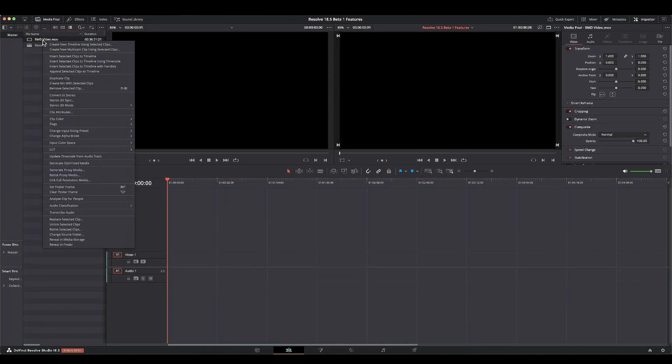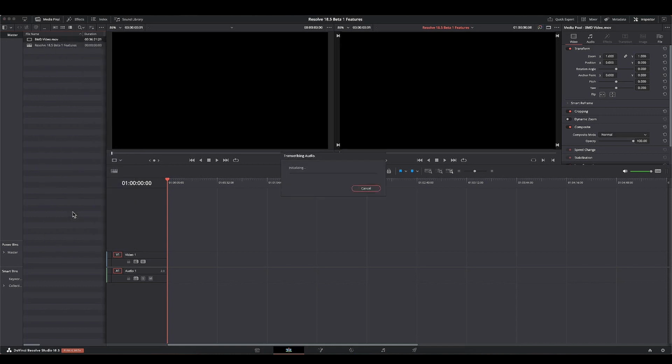If I right mouse click on the video file here, down here we have transcribe audio. I'll click on that and start the process, and I'll edit out how long it takes because this will take a little while for it to finish transcribing as the clip is pretty long. Once it's done, we'll be right back.